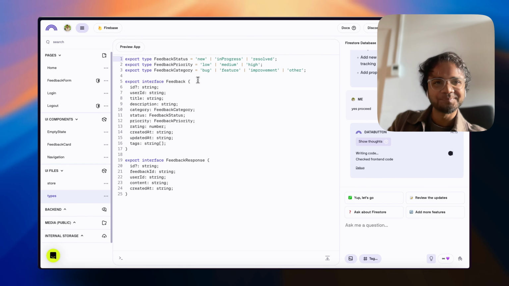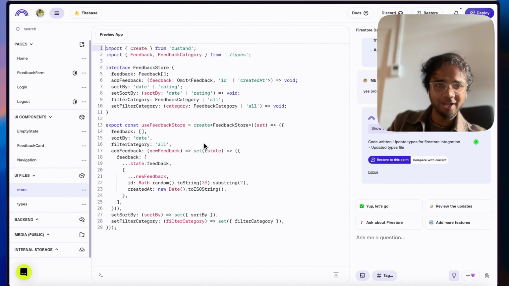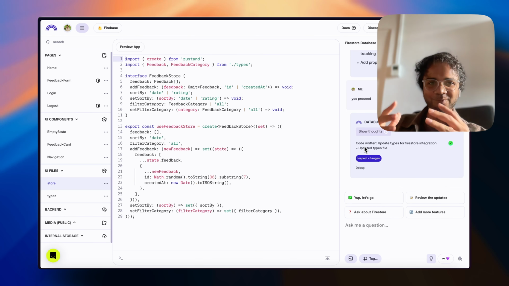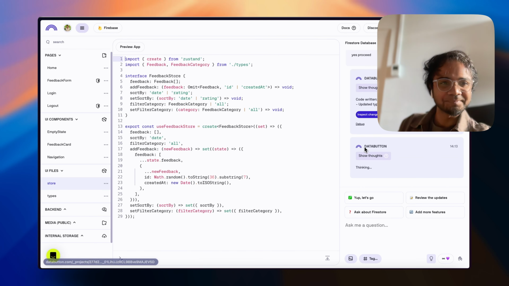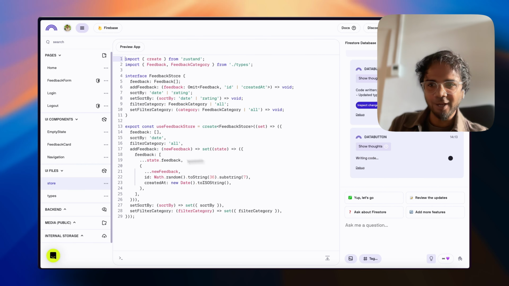Hopefully, soon we'll have the types file and the utility files ready. You can see here, it's already there. And we will soon also have the store file, if that's what it would work on. I don't know, it's up to Databutton what it would work on next. Okay, so it has made a few changes and now let's update the store file. Now it's updating the store file as well.